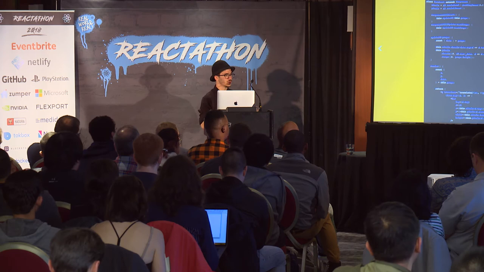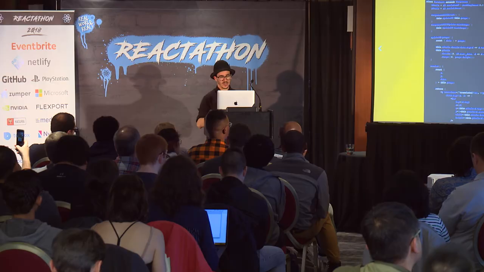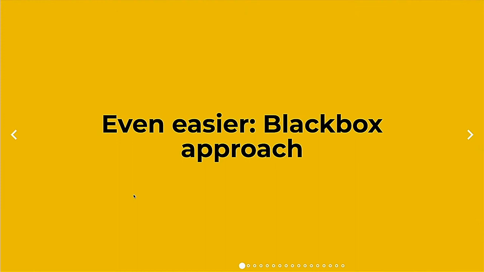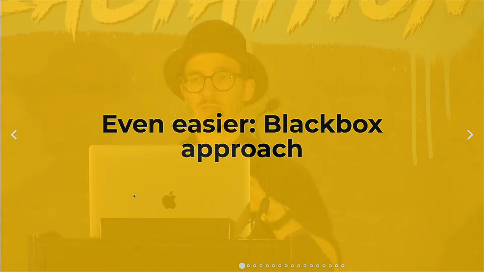But you can make all of this even easier if you use the black box approach. The idea behind the black box approach is that you use React to render an anchor element, and then D3 takes over and renders the entire visualization into that anchor element using the normal D3 stuff. The way that looks is like this.